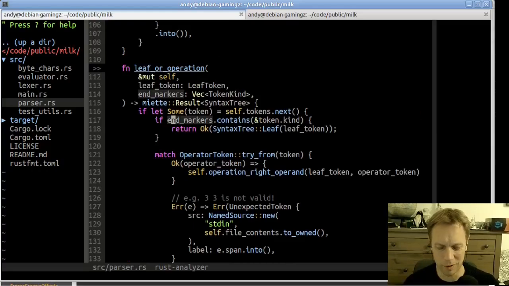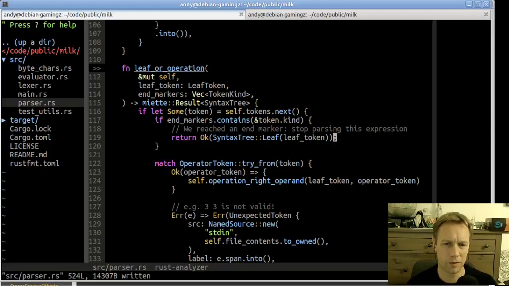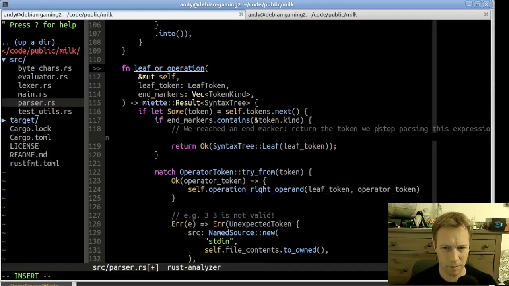We're just doing example code, Andy. Why am I stressing about this? So let's just say something about this. We reached an end marker. Stop parsing this expression. But before we do that, we also want to do, so not just stop parsing this expression, but also return the token we pulled to the list and stop parsing.